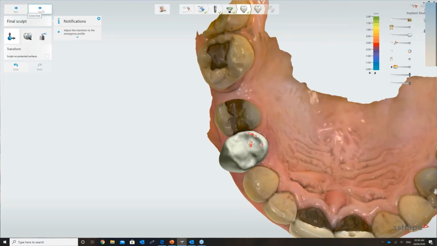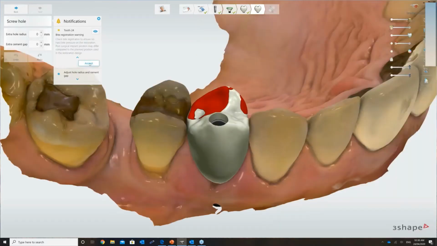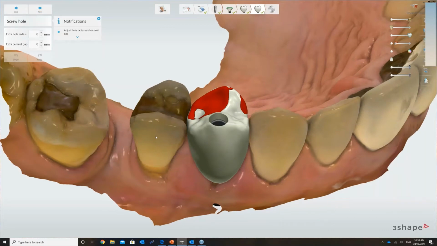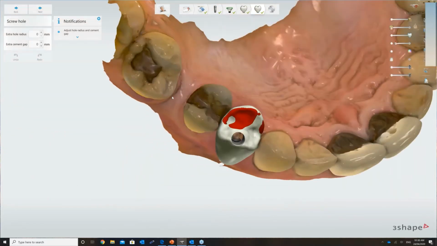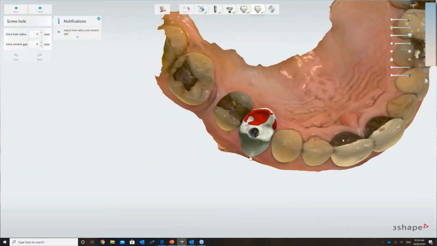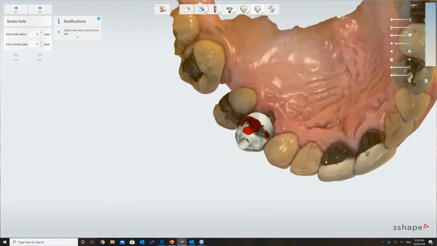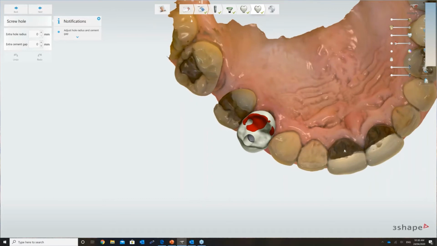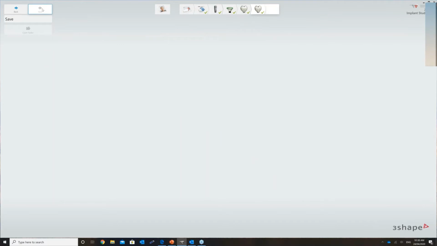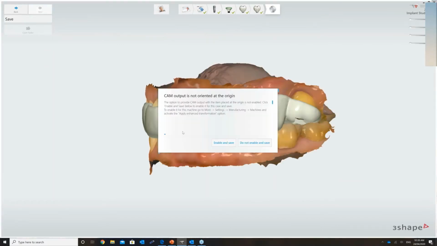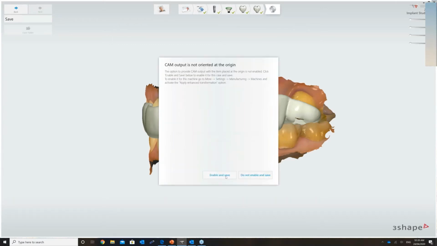Now I'm just going to go next. And I'm just going to accept that, this one's just for demo purposes, so don't criticize me too harshly on my design. Okay, so now you can see that you've got your crown design. All right, and then once we're happy with everything, we're going to just enable and save.